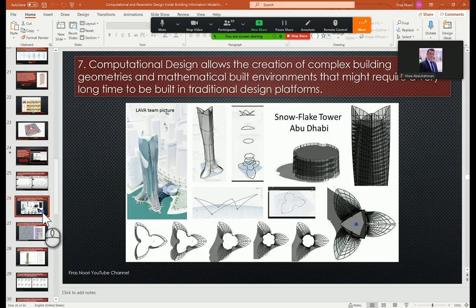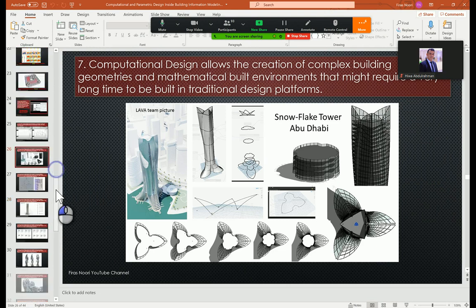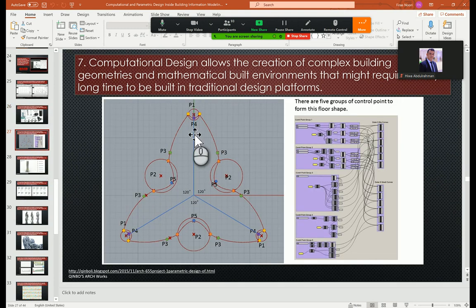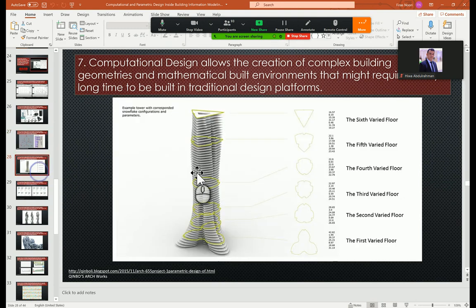You can design a complex form. This is the model I made. It's a representation of the lava team for a tower here in Abu Dhabi. And of course, you can see the complexity of the geometry. Here, it's also been designed based on an algorithm. It isn't designed based on accumulation of shapes. You can end up with endless profiles, believe me or not.